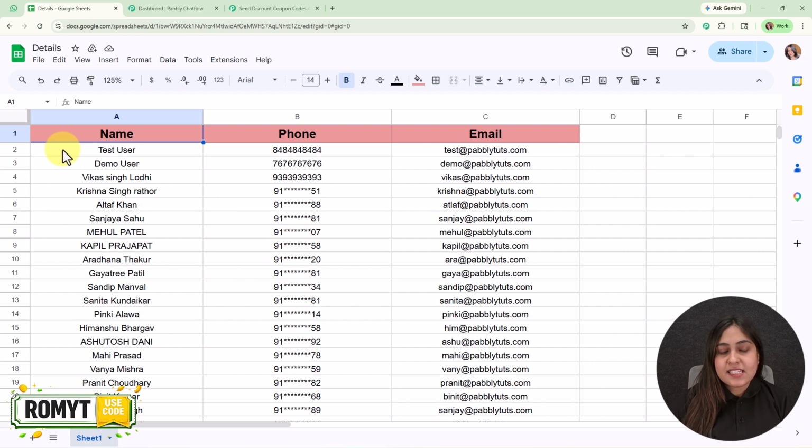I have these existing customer details in my Google Sheet, and now to make these customers repurchase from my store, I want to send special discount offers to all of them on WhatsApp. But manually sending WhatsApp messages to all these customers is a very tiring task. In that case, I have got an automation solution.